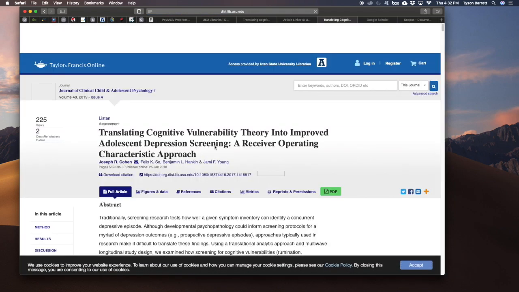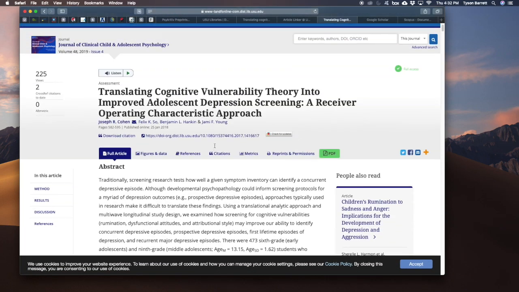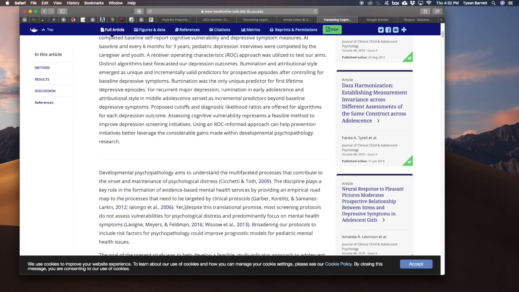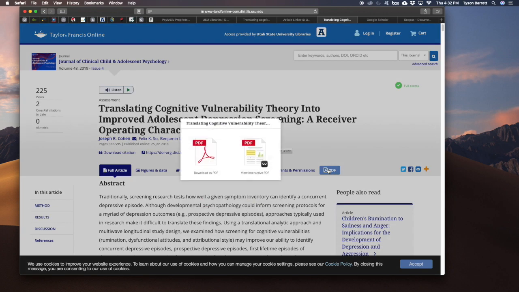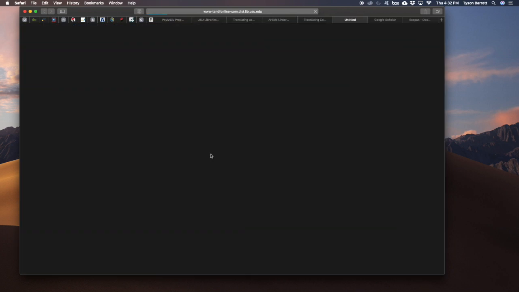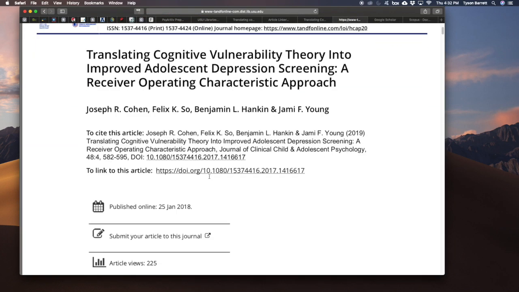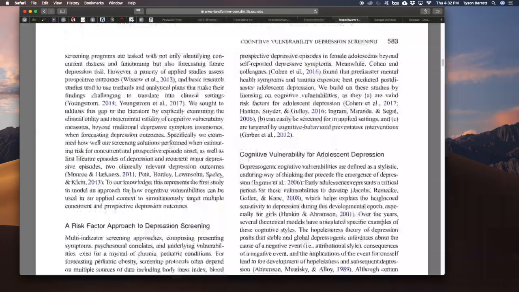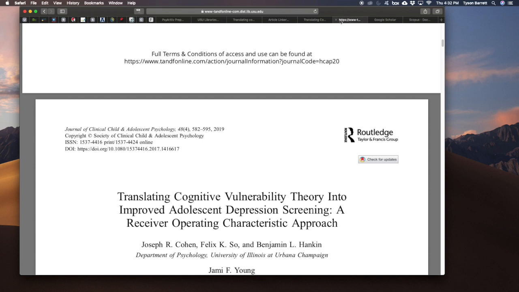If you give it a second to pull up, here it is. So this is that article. We can read it just here on this page, or we can get a PDF of it here. And so we can see the whole PDF. We can download this and put it on our computer.